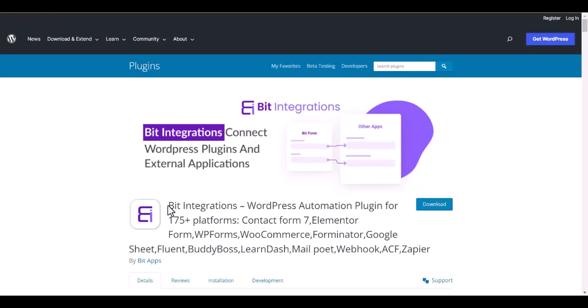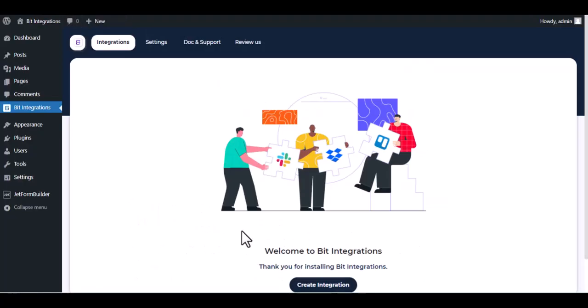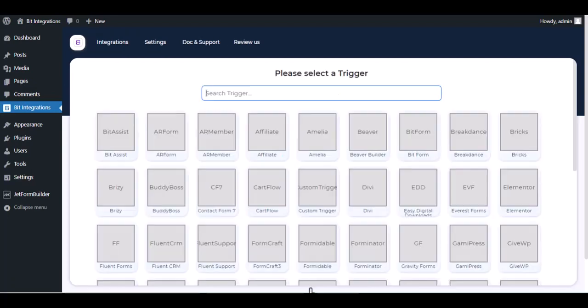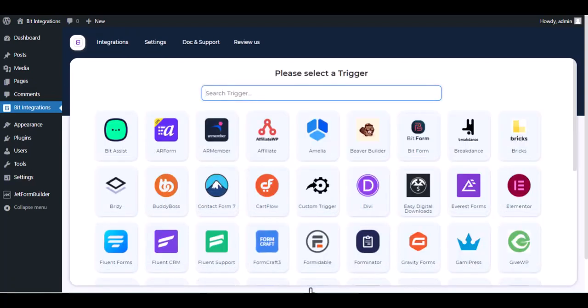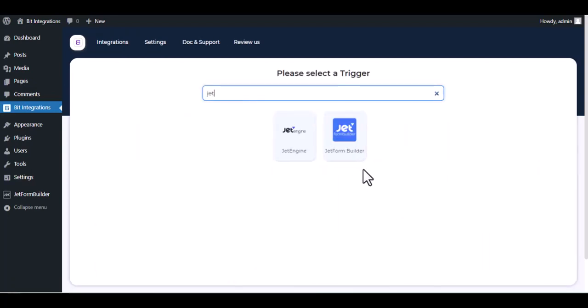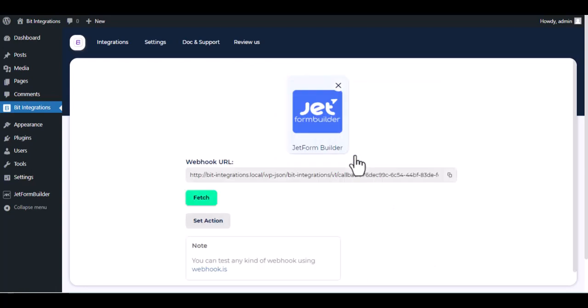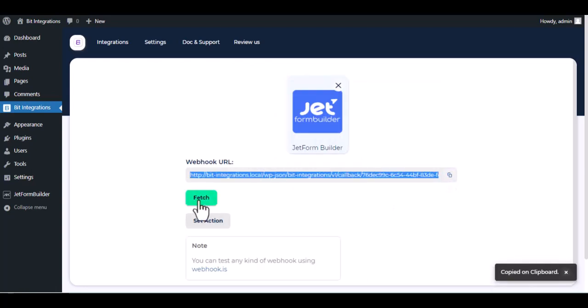I am utilizing the Bit Integrations plugin to establish a connection between these two platforms. Let's go to the Bit Integration Dashboard. Now click Create Integration. Now search and select the Trigger, which is JetFormBuilder. Copy the webhook URL and fetch the data.